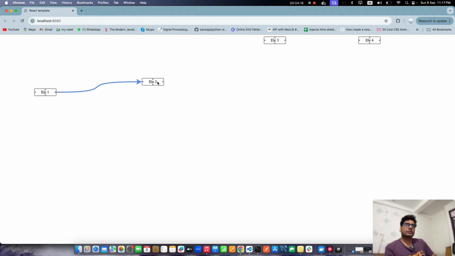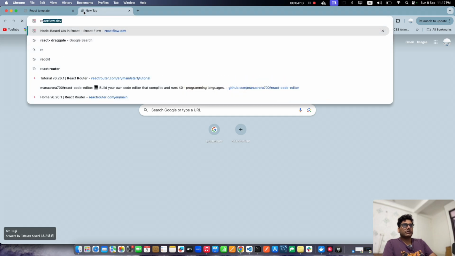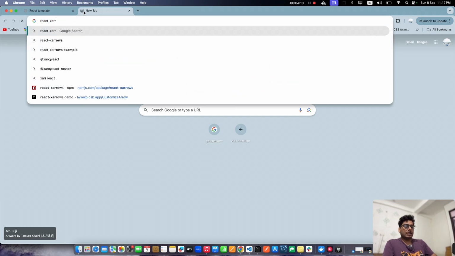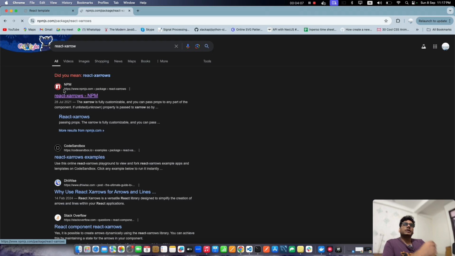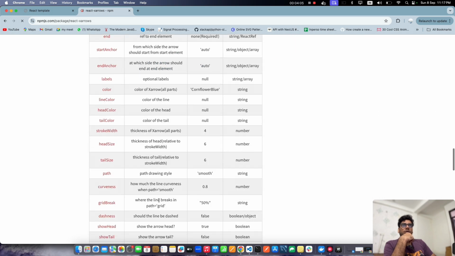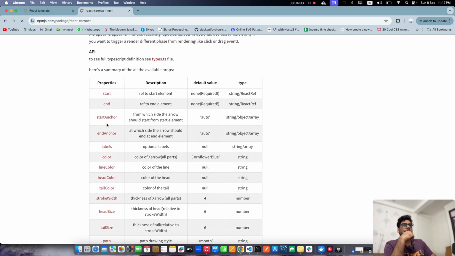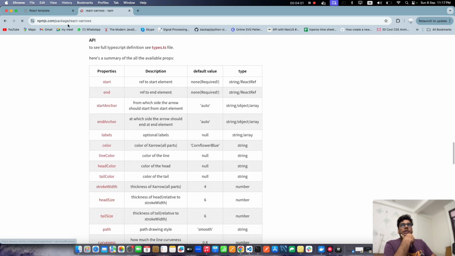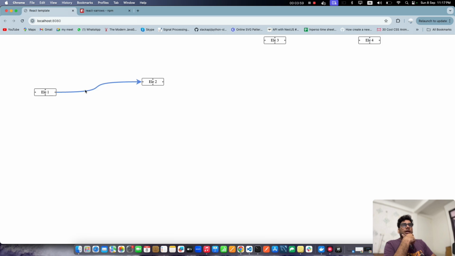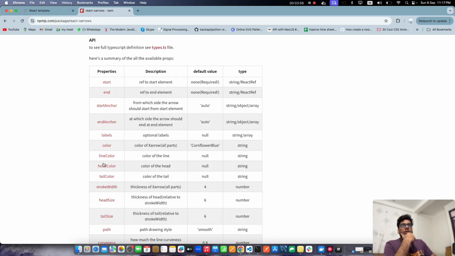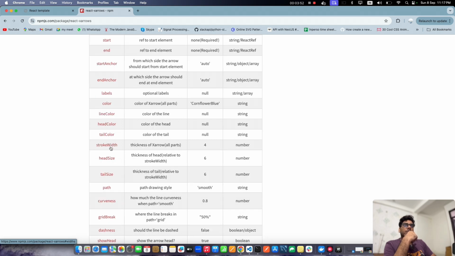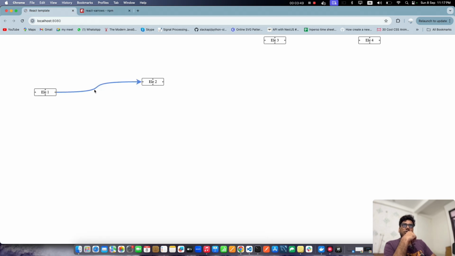But in this video we're going to be playing with the shapes of it, and also trying different props of react-xarrow. We're going to try the props given here, like start anchor and what it does, and labels, so you can put some labels on the edges, like in the middle of it. You can also change the line colors, head colors, tail colors, and stroke width. So you can change the stroke width. Right now this stroke is around 2px or 3px, so you can reduce the size of it as well.